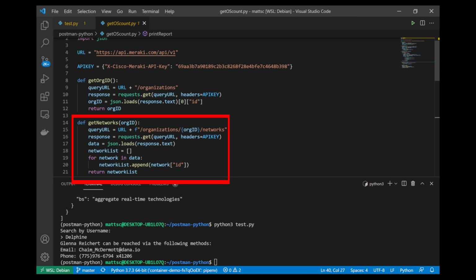So again, walking through this very quickly, our new query URL is going to be the base URL, api.meraki.com/api/v1, followed by the organization's keyword, and then the organization ID that we pulled using that first function, then /networks to query the network containers that fall under that organization. So we send that GET request, we return all of that data, and then we build a Python list containing all of the unique identifiers for each of the networks that we are managing.